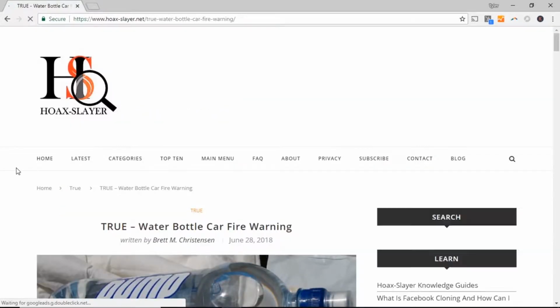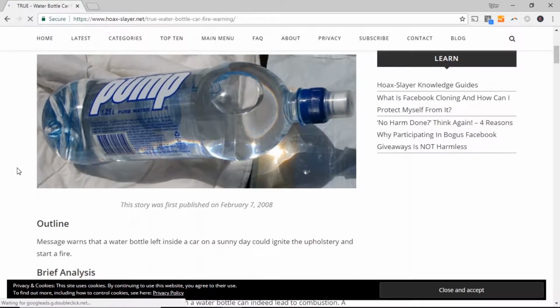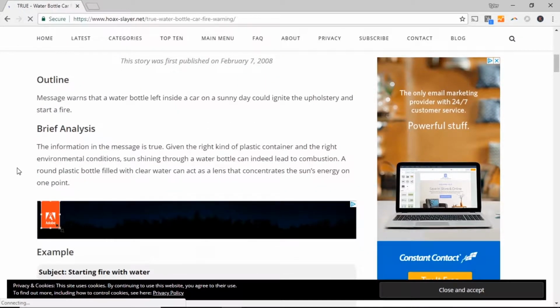But in order for a fire to start in your car from a bottle of water, the conditions need to be perfect. The perfect angle, the perfect distance, the right amount of water in the bottle to refract the sunlight. So don't be too worried if you see a warning to take your water bottles out of your car. Or you could be safe and just cover them up.